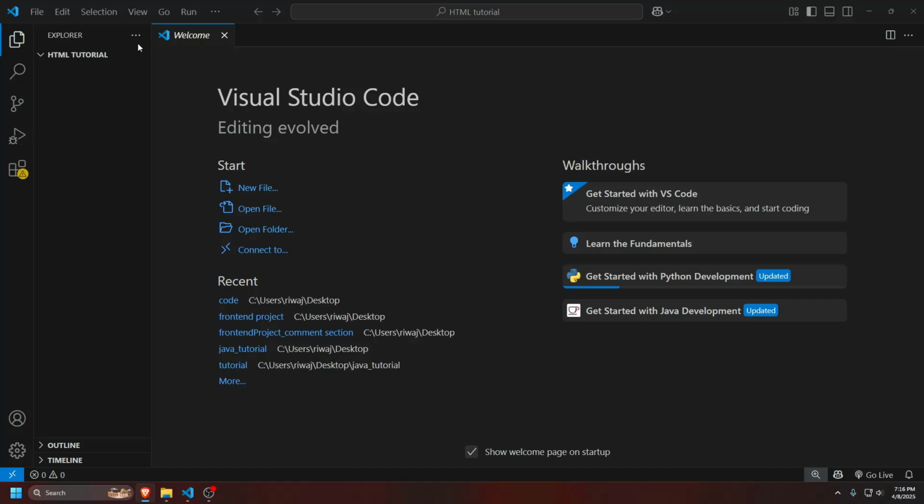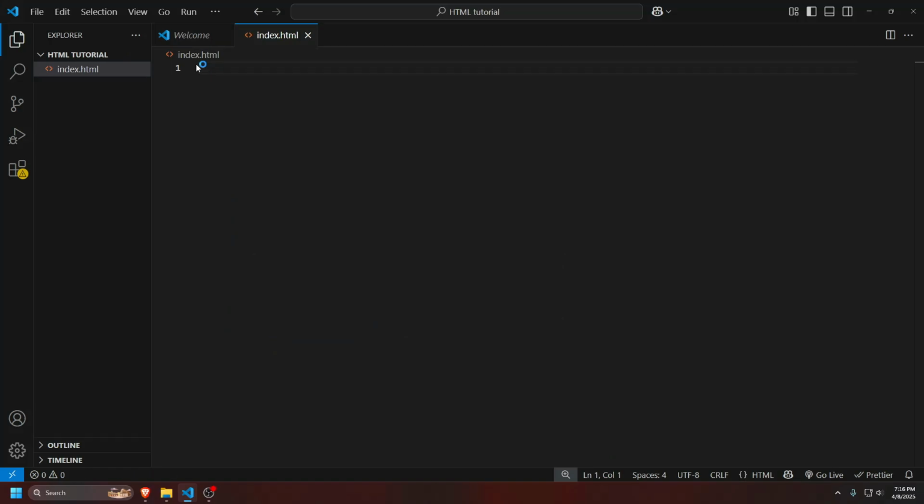So the very first thing you want to do is make a file. To do that, come here and click on this new file button, and name it index.html, which basically means the homepage of our HTML.